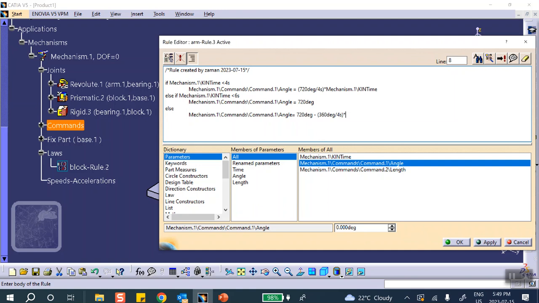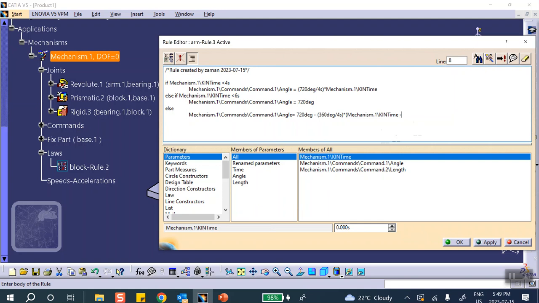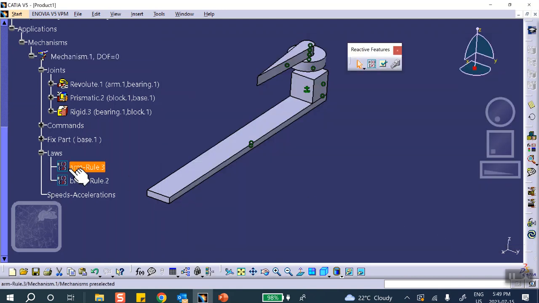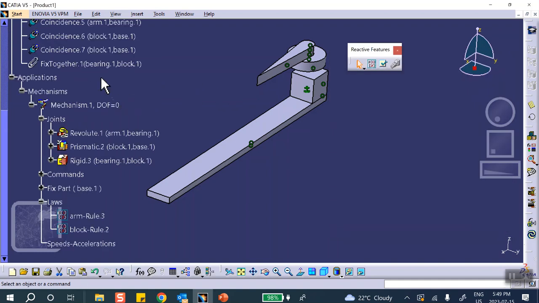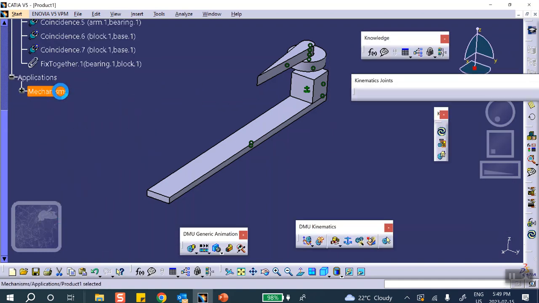times times parentheses. There's the kinematic time minus 6s and close it. Hopefully I don't have a syntax error. We'll find out. We say, okay, yep, right there. You can see that. Now we're going to go to digital markup, DMU kinematic. Actually, I'm there. If I double click on this thing, I should be ending up there.